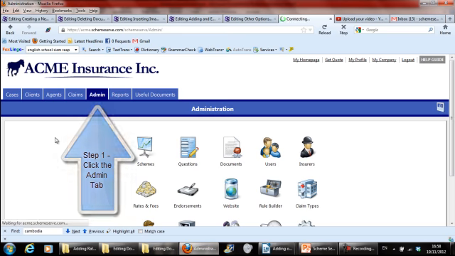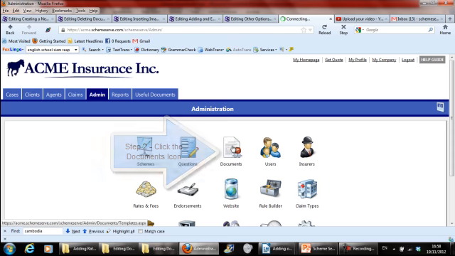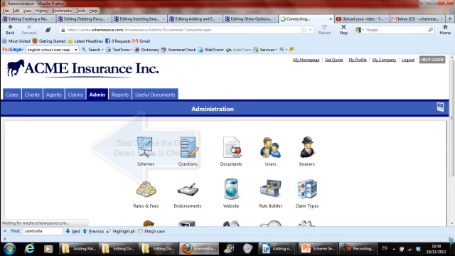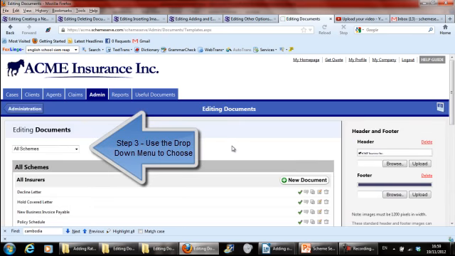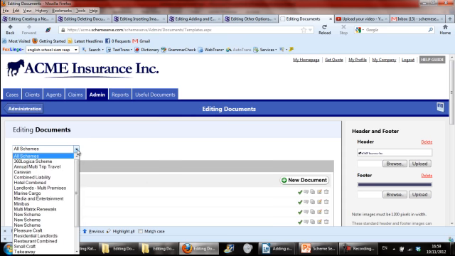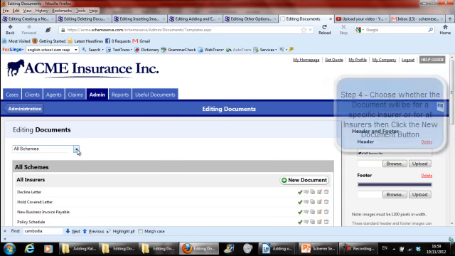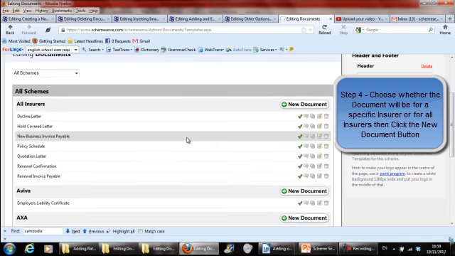Then click the Documents icon. Use the drop-down menu to choose whether you wish to apply the document to all schemes or a particular scheme. Then choose whether the document will be for a specific insurer or for all insurers. Then click the New Document button next to the Insurer or All Insurers.